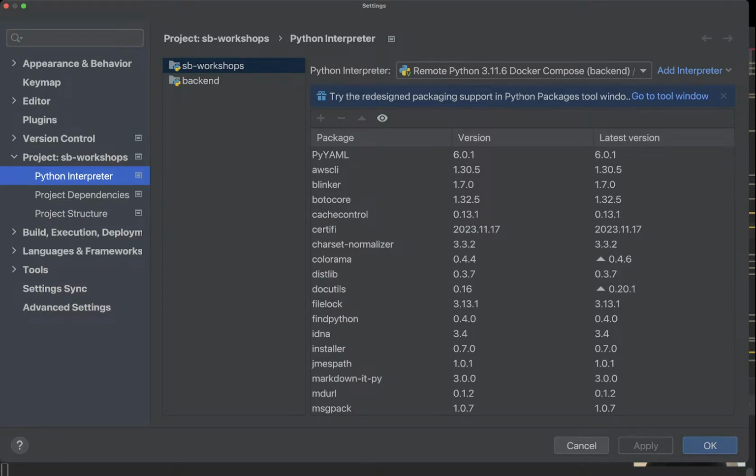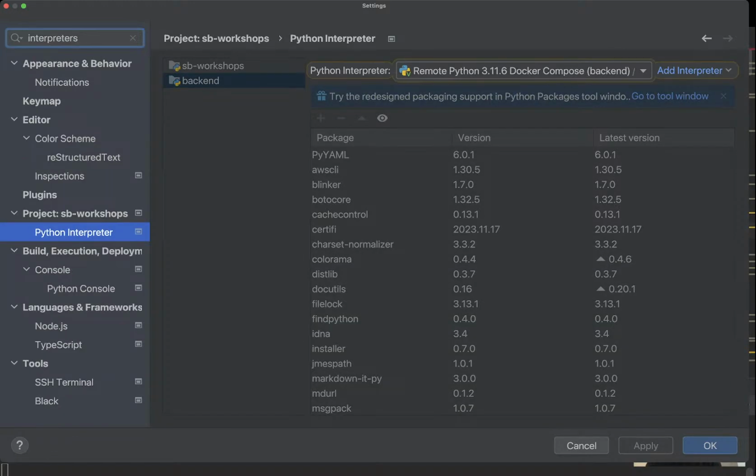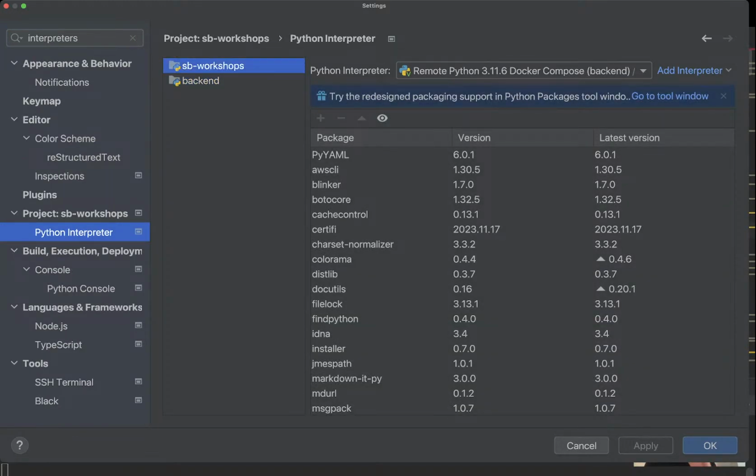Okay, so again, I opened settings, so regular settings in PyCharm. Navigate to Python interpreters, and then on the left there are two modules. One is the project itself, and the second is this backend that we just attached. And on the right, you can add another interpreter. I don't think you're able to see, but when you click add an interpreter, it's a combo box. And then you press Docker Compose.